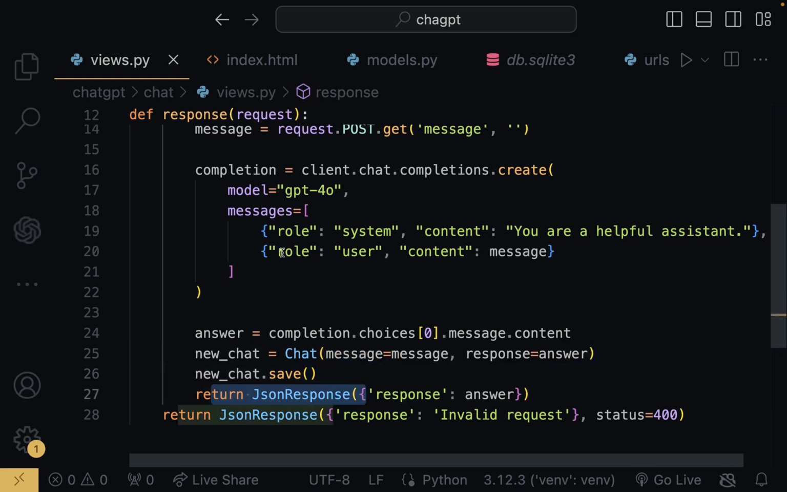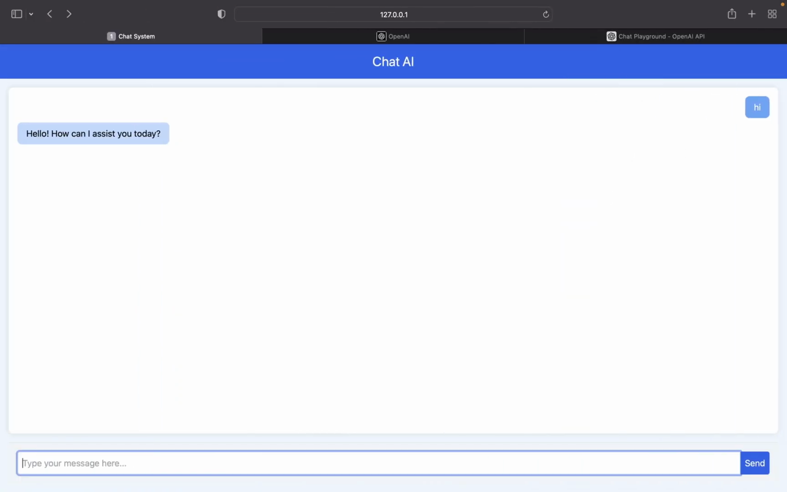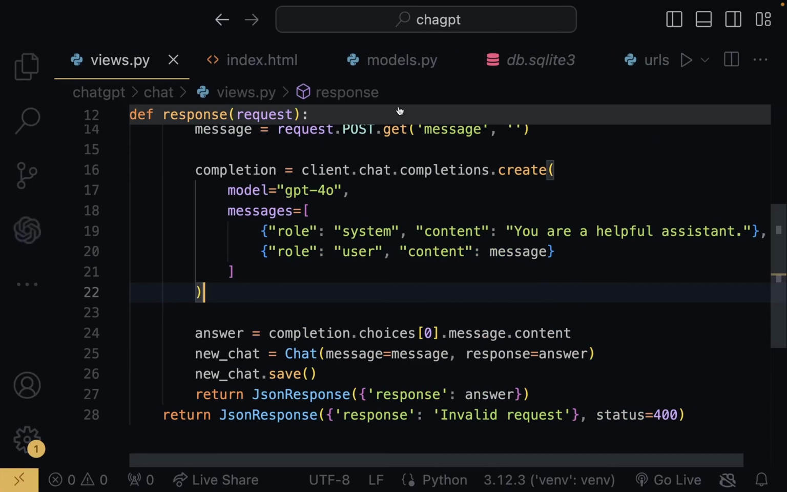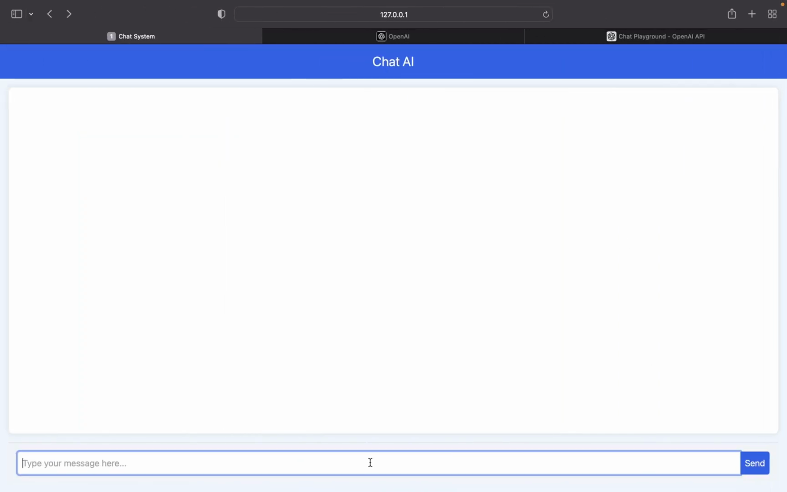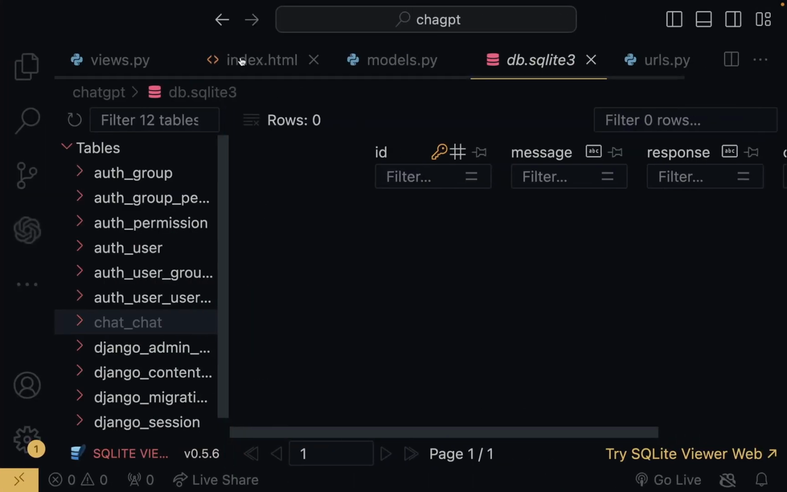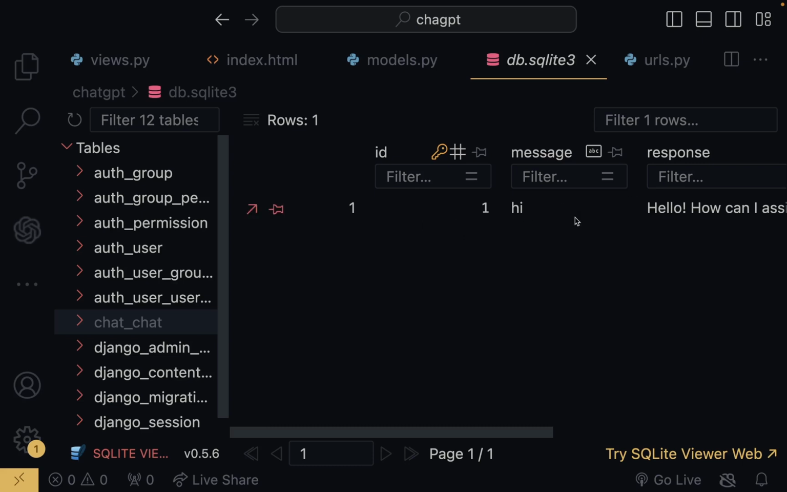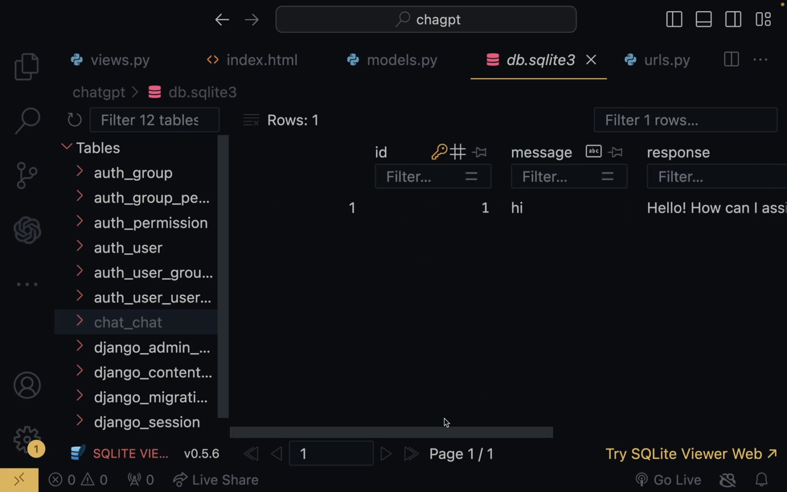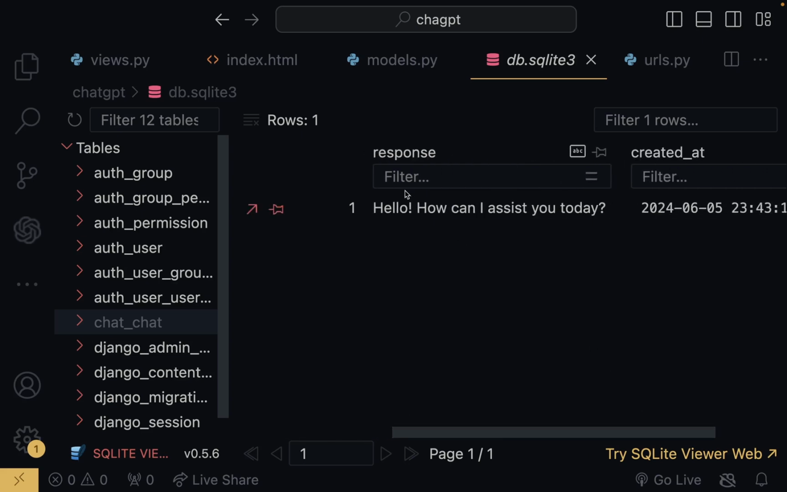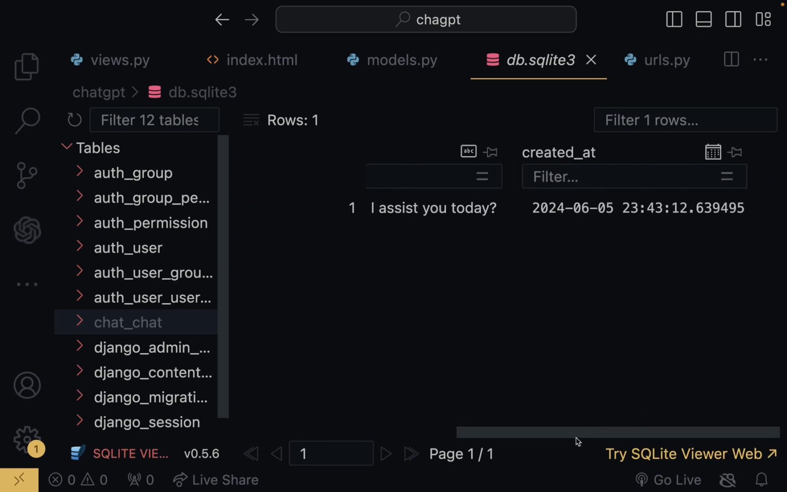So let's test this out now. I've saved this. I'm going to come here and hit refresh. I'm going to come back into the database and hit refresh. As you can see, there's nothing here. I'm going to come here now and hit enter. It gives me a response. If I come back in here now and hit refresh, you can now see that we have one entry in that database. It has a primary key, which is the ID, it has the message, it has a response from the AI, and it has the time that this was done, which is very good.